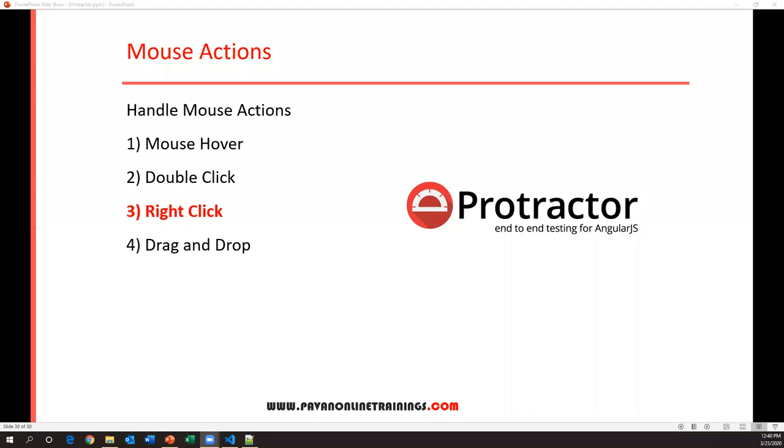In this video, I'm going to show you how to perform mouse actions in Protractor. In my previous videos, I already showed you how to perform mouse over action and double click action. Now, especially in this video, I'm going to focus on right click action in Protractor.